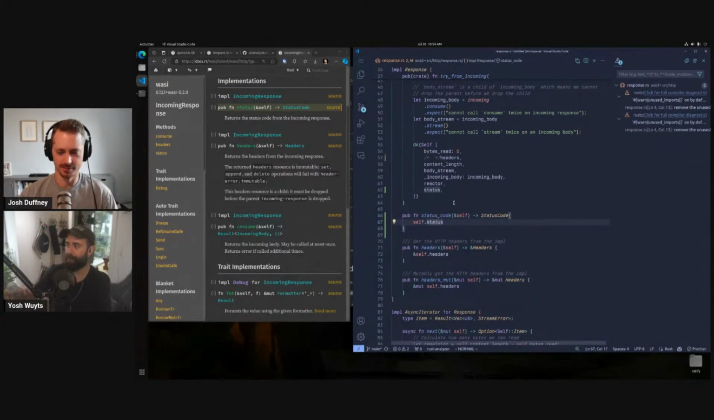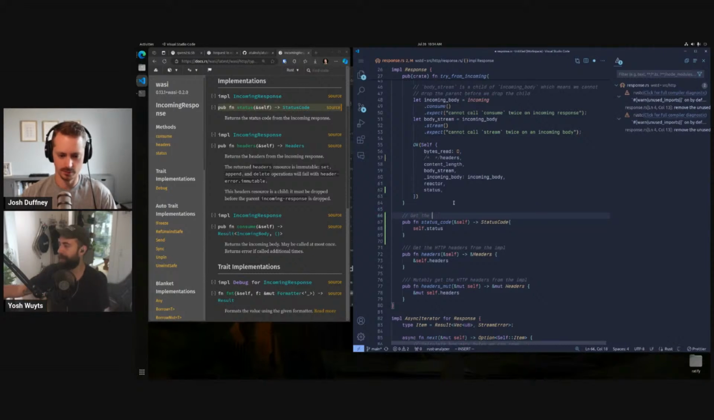And to touch it up, the final little bit is let's add a little comment that says get the HTTP status code. Great. Perfect.